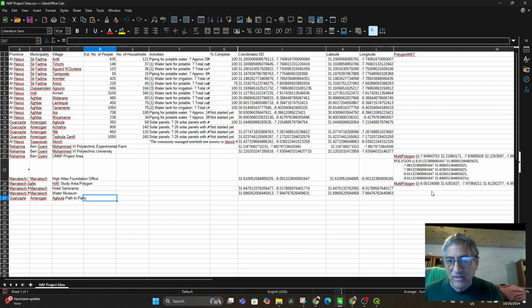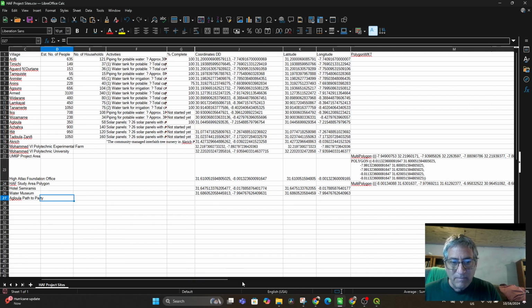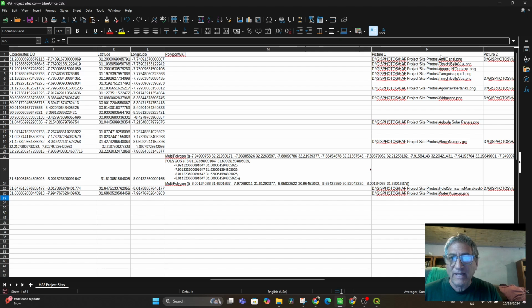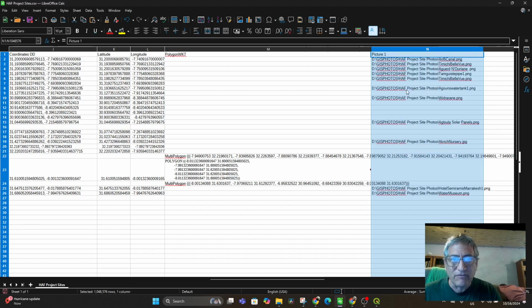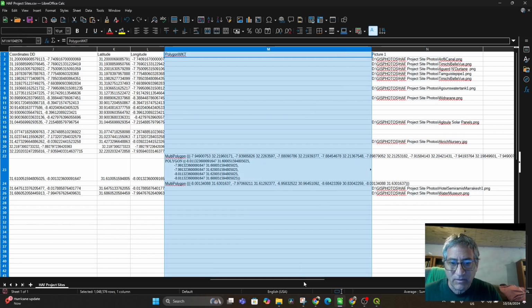And then you'd come into here, and into the polygon WKT is not where you'd put it, because that is for polygons. We have to create another column here. Insert column after. And we will... Not so fast. We had it. So where did it go? Where did our polygon go?